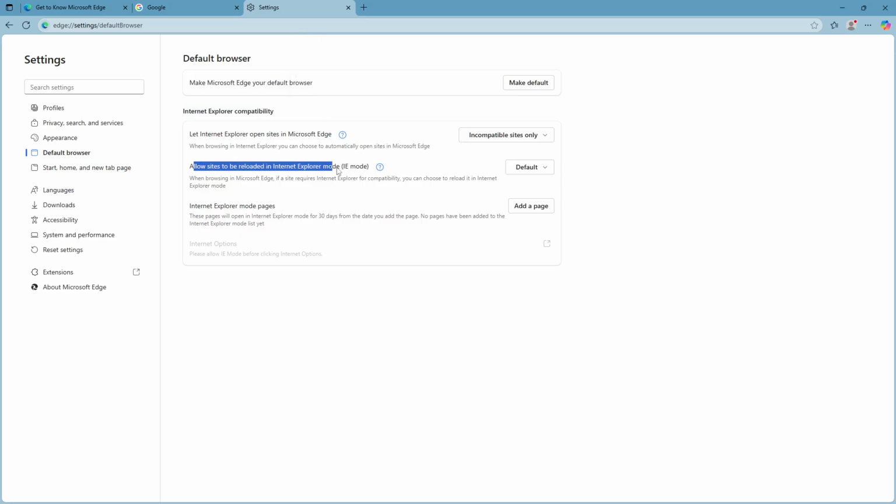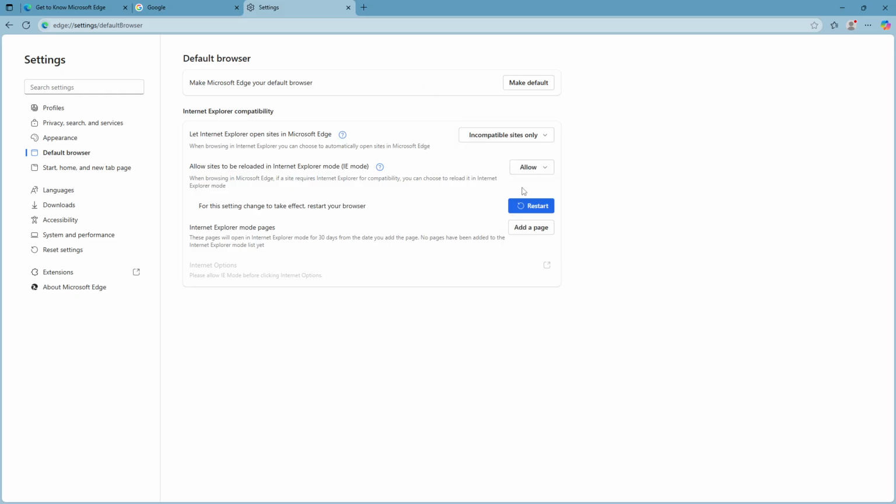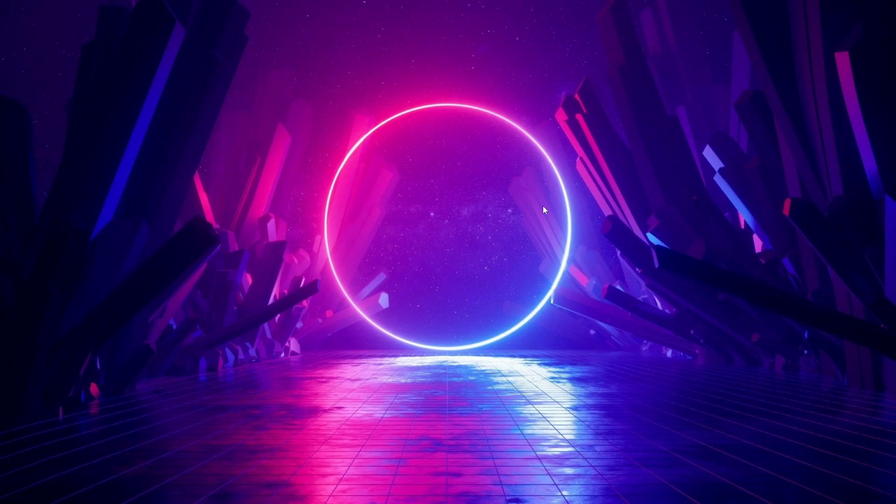Doing this ensures that websites can be reloaded using Internet Explorer mode within Edge, offering improved compatibility for those older sites. After you've made this adjustment, Edge will prompt you to restart the browser to apply these changes. So go ahead and click Restart. Edge will reopen and you'll be right back in the settings.